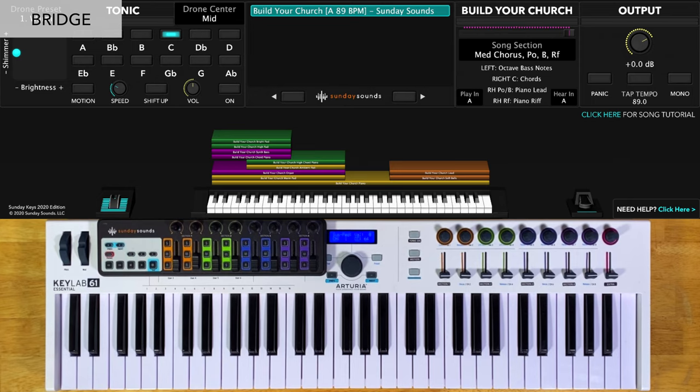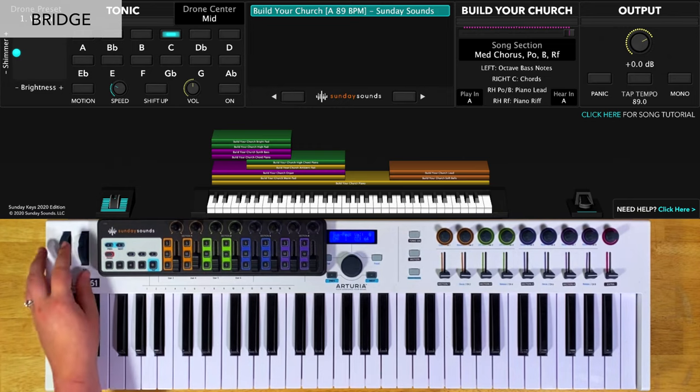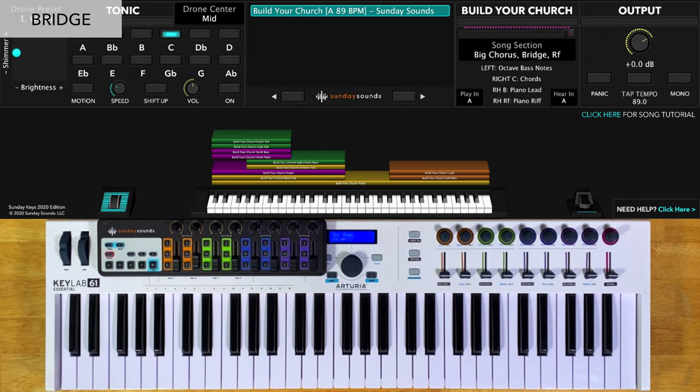So you'll play that two times through for this medium bridge. Then the bridge comes back later in the song. This will be your big bridge with the song section control all the way up. You'll play octaves in your left hand, and I like to just play the piano lead line in my right hand because there's a lot going on for this part. You'll play through this bridge three times total.